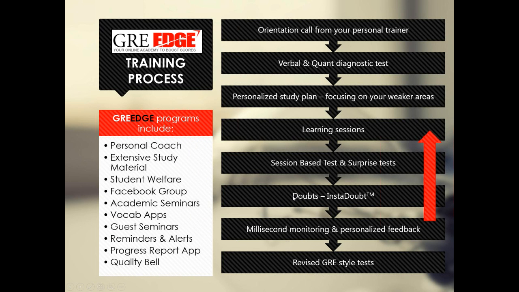Okay, let me just give you a brief intro about the quality bell. If you have any issues during your preparation, if you feel slight discomfort, you can raise a quality bell. It goes directly to the CEO. Okay.